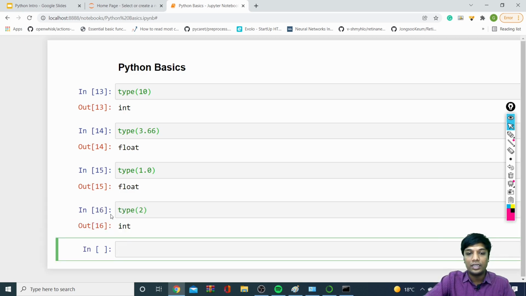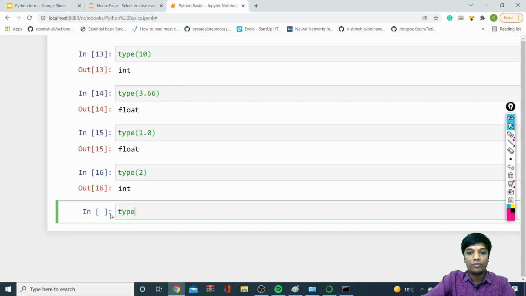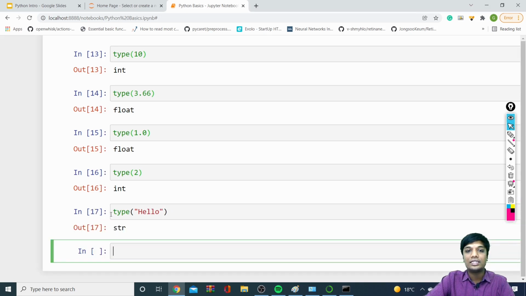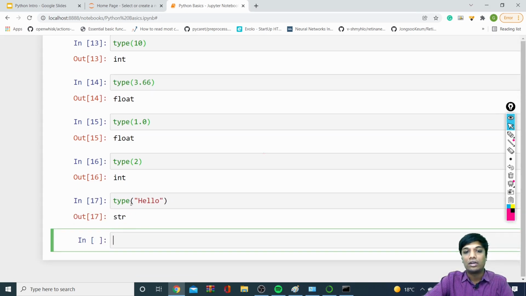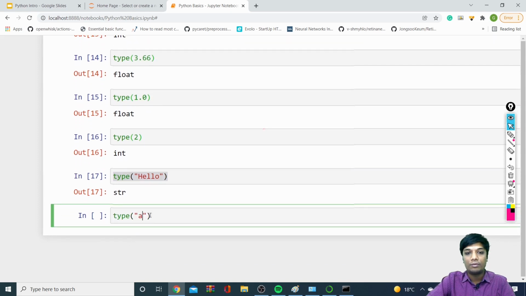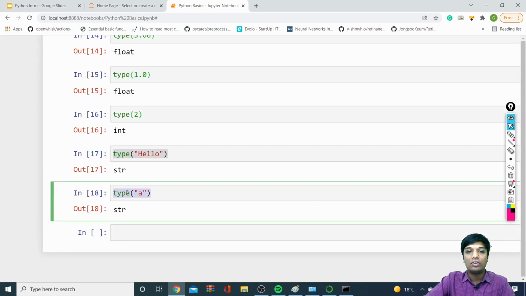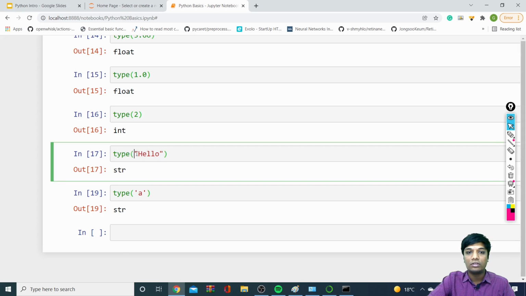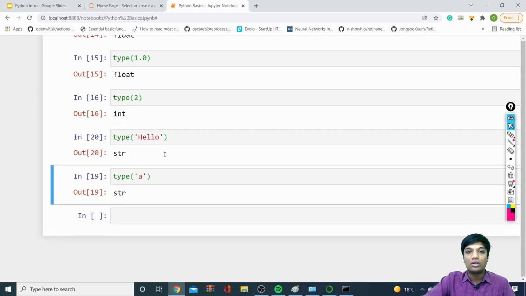Type of 2, it's an integer. In the same way, I told you, right, text can be either in double quotes or single quotes. So I'll give double quotes and give a LO here. It's a string, right? Short form is str. And type of a, it's str. Or you can give it in single quotes like this. Single quote also you can give here in this way, or here also you can give it in single quotes like this. You can give in single quotes.